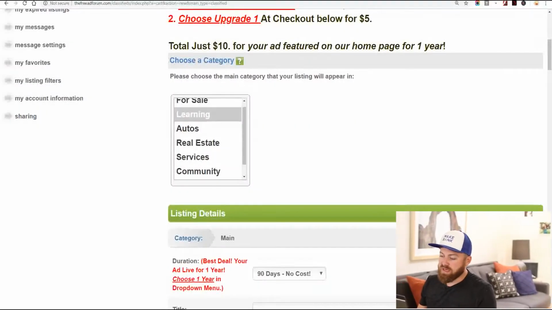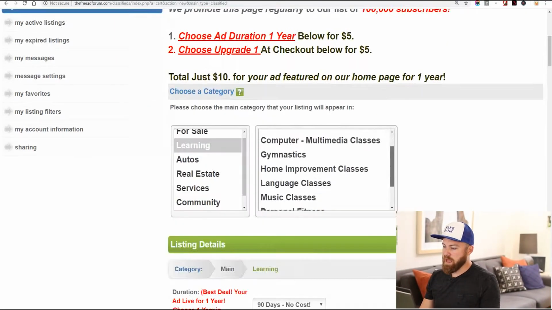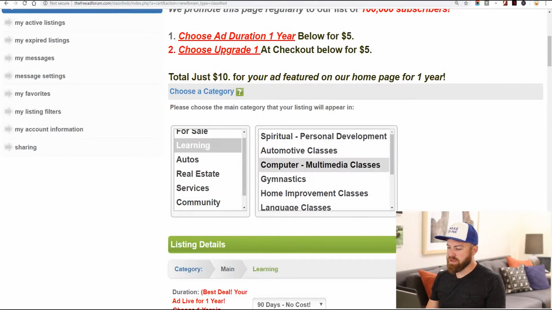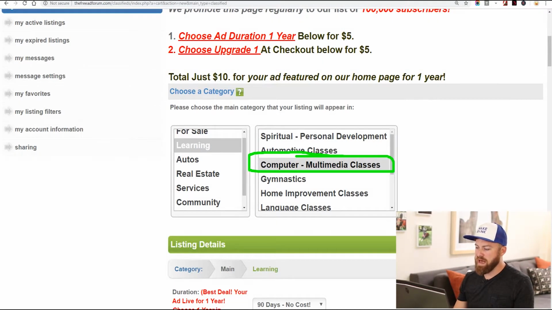But that's what you're going to be advertising, and let me show you exactly what to post to get this out there, so you can help others quit their jobs and live free, and you can make $500 from me and ClickBank. Okay, so we're going to select the learning category, and we're going to go down here, and the selection we are going to do is computer multimedia classes.